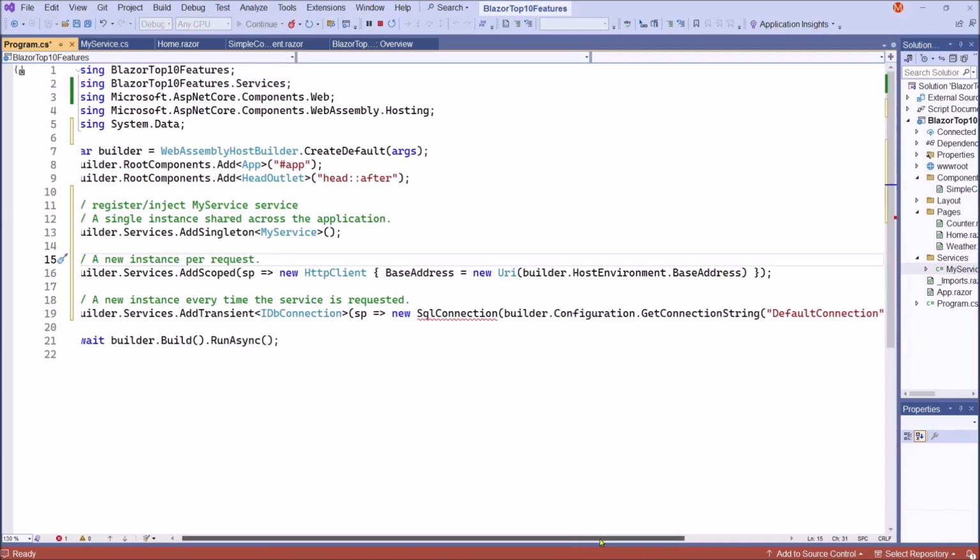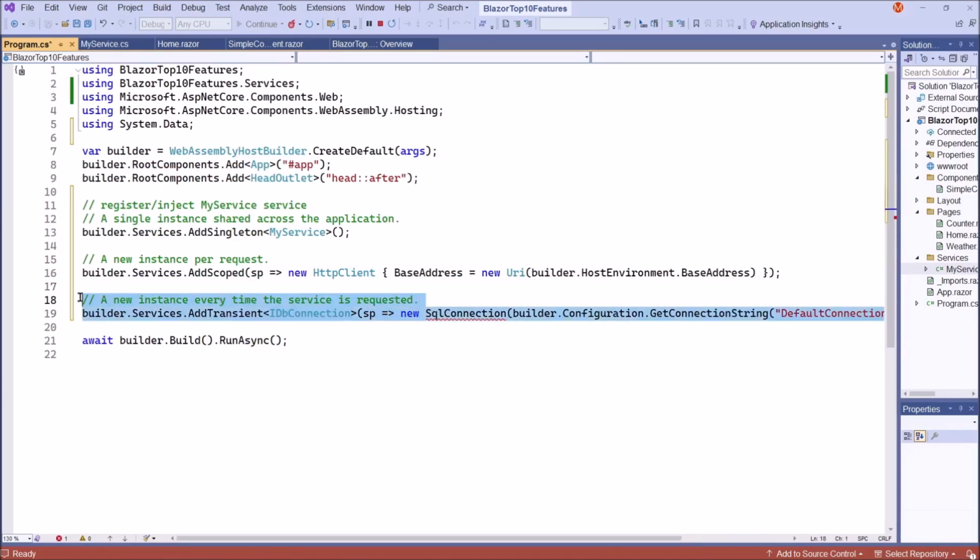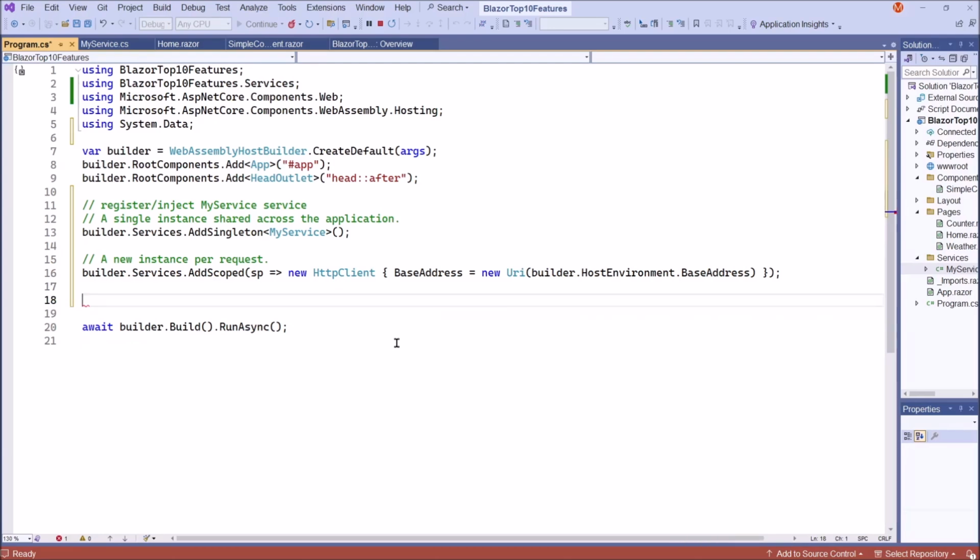Actually, in this application, we are not using this, therefore I just remove it. Okay, then save it. Use scoped, transient, and singleton lifetimes appropriately to manage the lifespan of your services effectively. Register service is very powerful and very flexible.